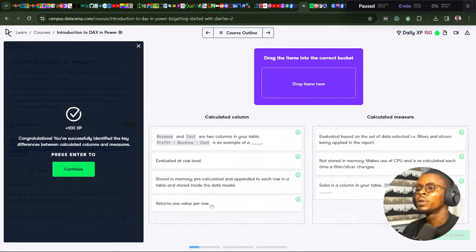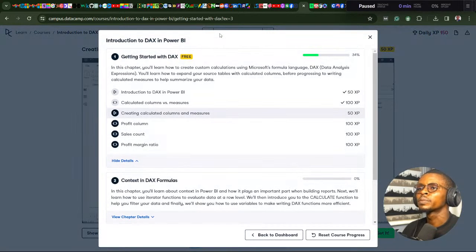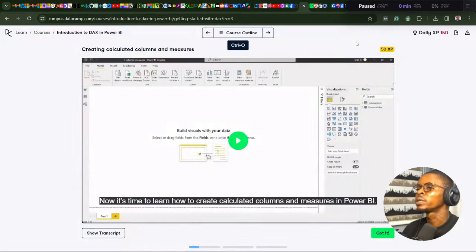Because a calculated column evaluates on the row level. Sometimes it's called row context or row level. Why do measures evaluate on filter level? There's a difference here. It's called filter level. When it comes to measures, they evaluate based on the filtering of your data sets. So it can be hard to mix them up. Okay, let's continue learning.